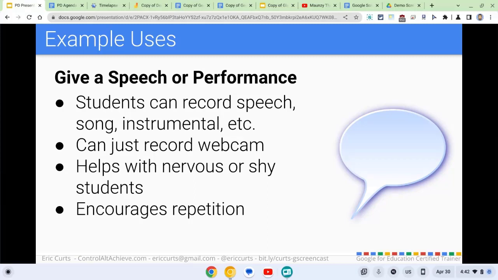Well, this can be a nice way to ease students into more of that by saying, okay, for this particular one, we're going to have you record your speech or your song or your instrument or whatever the case might be. And the students can then just record themselves at their own time and pace. And then if they mess up, no big deal. They can record again and again and again until they're happy with it. And then they can submit that in. And hopefully that will ease them into the concept of speaking in front of the class as well.